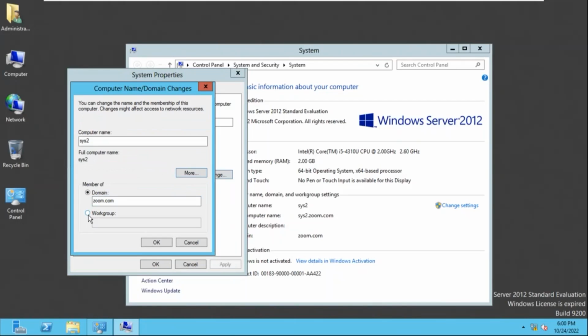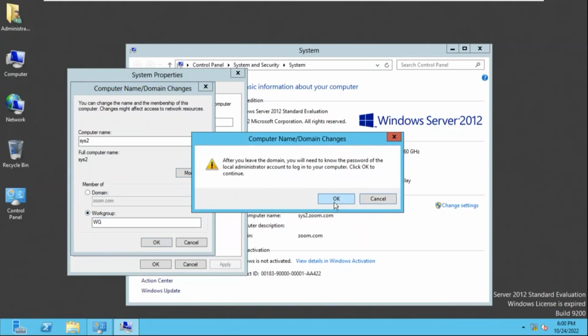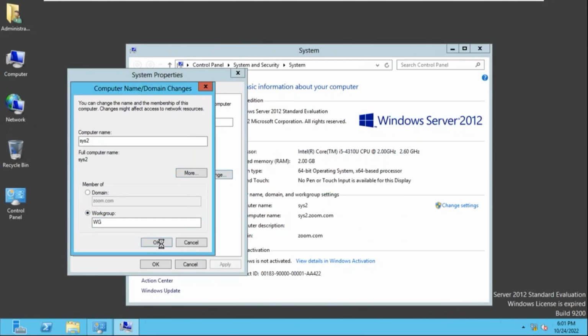You change it from the domain model to work group. Select the work group and simply write WG to make it work group. Okay. Now the machine will change to work group. It will ask us to restart.